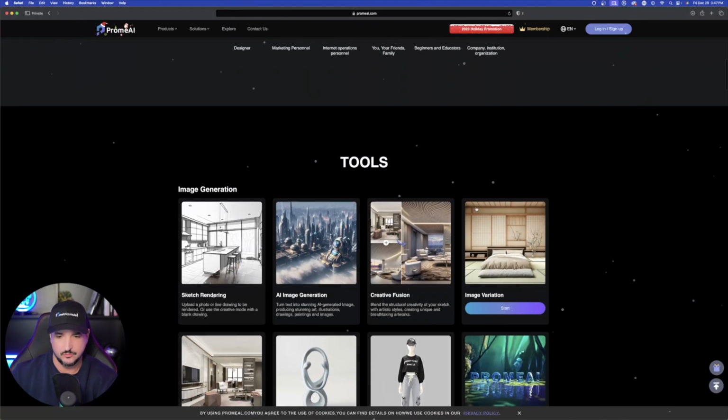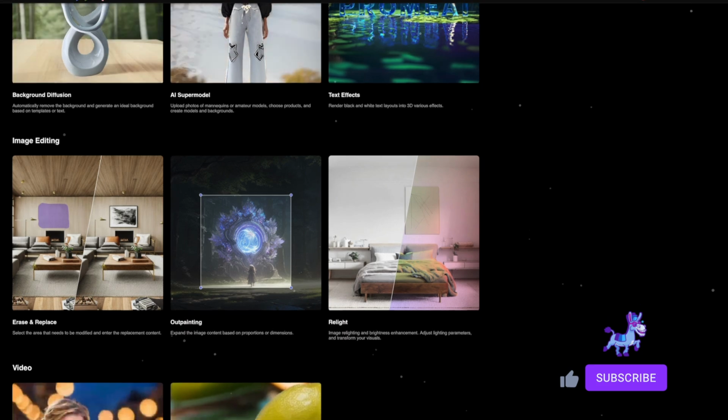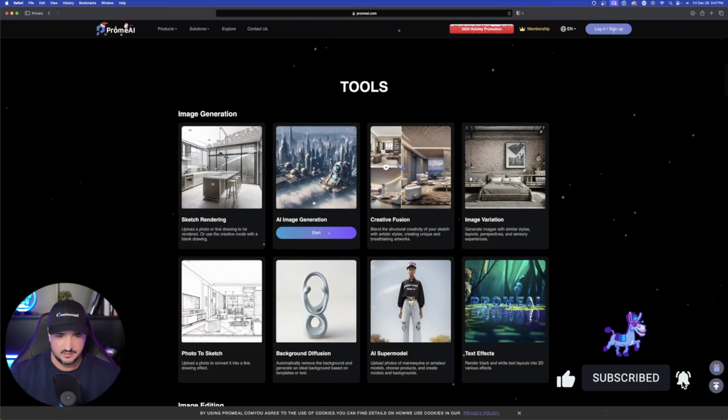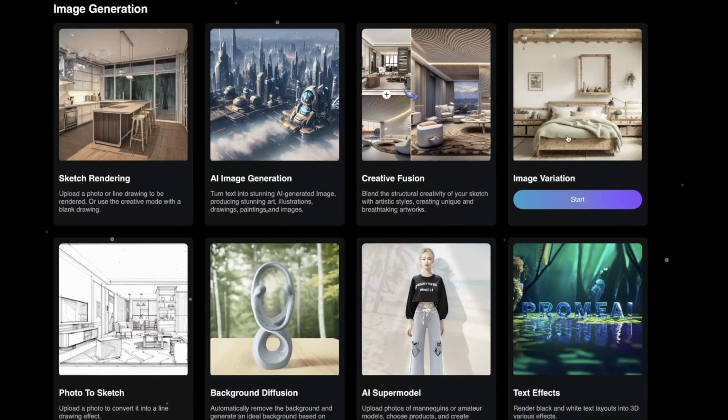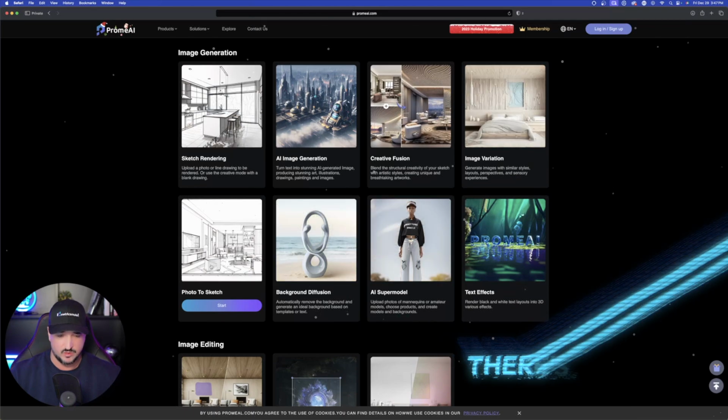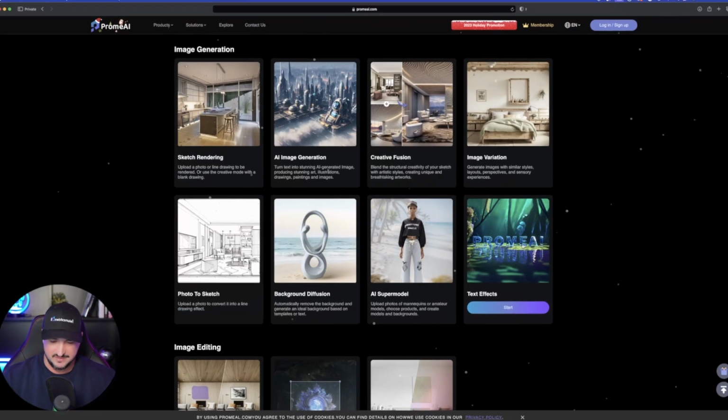And we'll take a scroll down and just see some of the key features that other apps may not offer. So you can see right here underneath tools, we have sketch rendering, AI image generation, creative fusion, image variation, which is very cool, and then photo to sketch. This is actually one of my favorites. AI supermodel, and then these text effects.